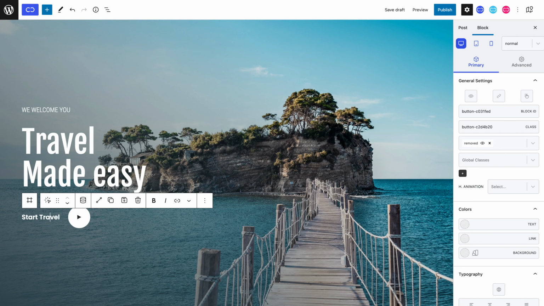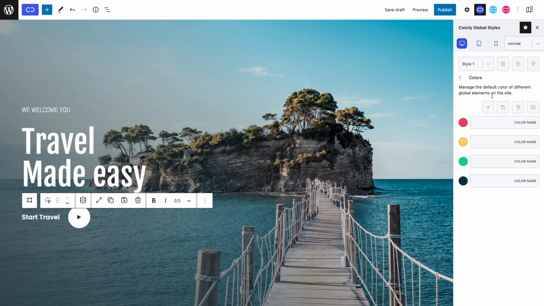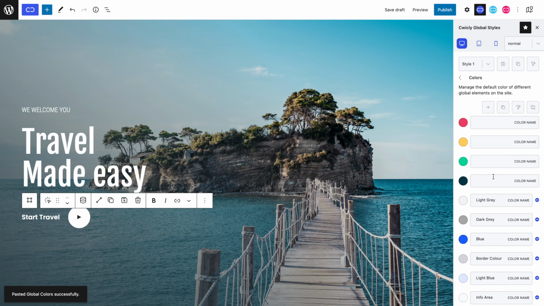Heading back to my other installation, in the Global Colors tab, I can either choose to paste the global colors or replace my current global colors with the ones I copied. First, I will simply paste them in. And there, all my colors are present.